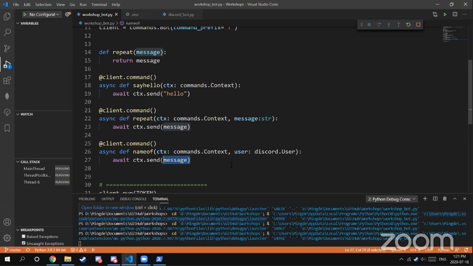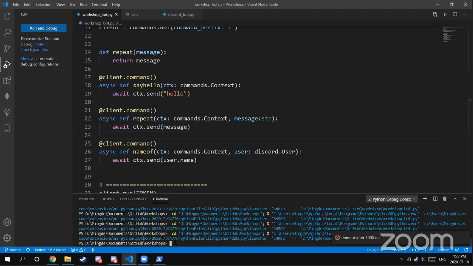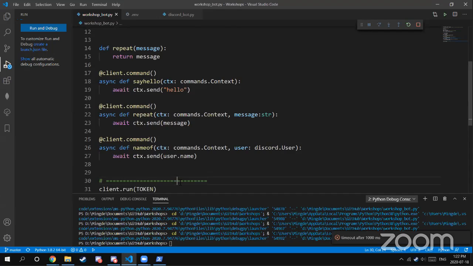So now I can try to send user.name. Okay, let's try to do this. So we're going to restart the bot. And the way we input this is actually very interesting. So, sorry, I need to start the bot.